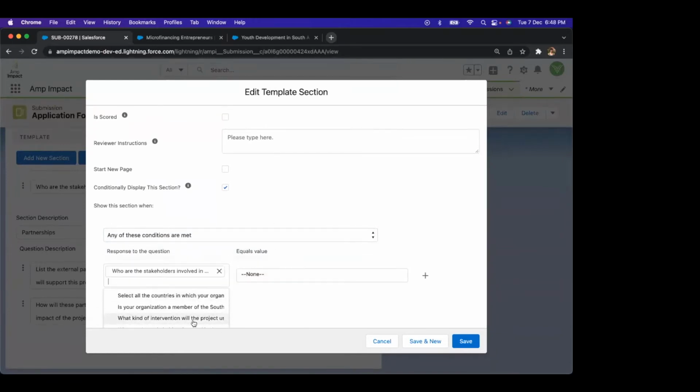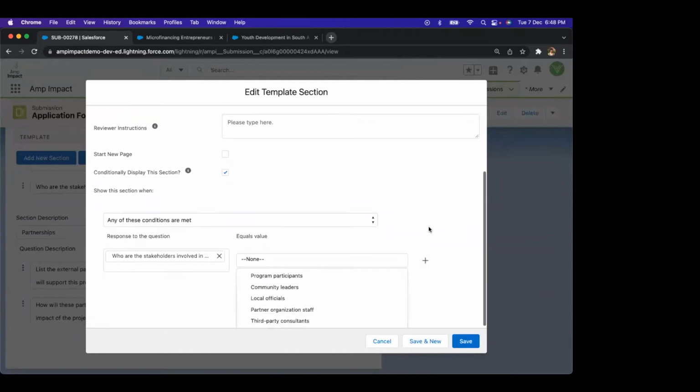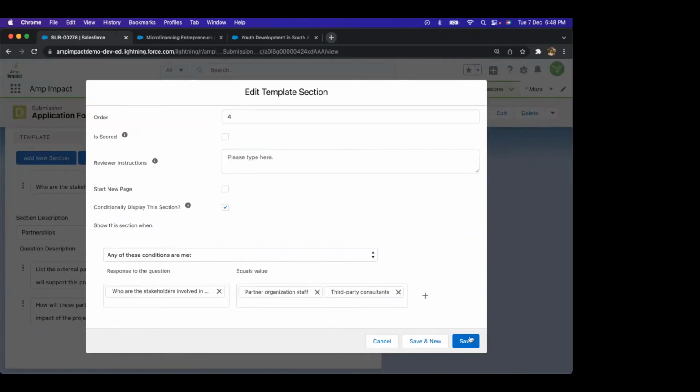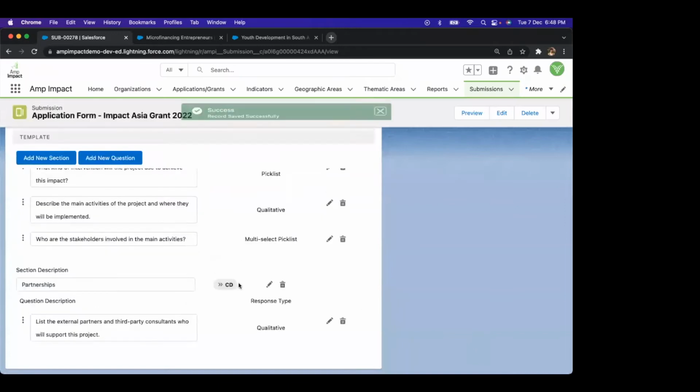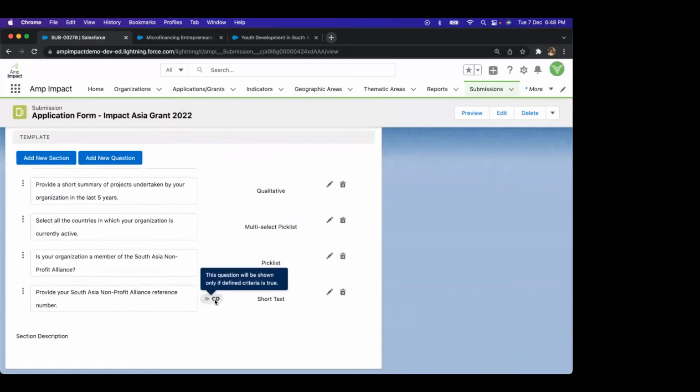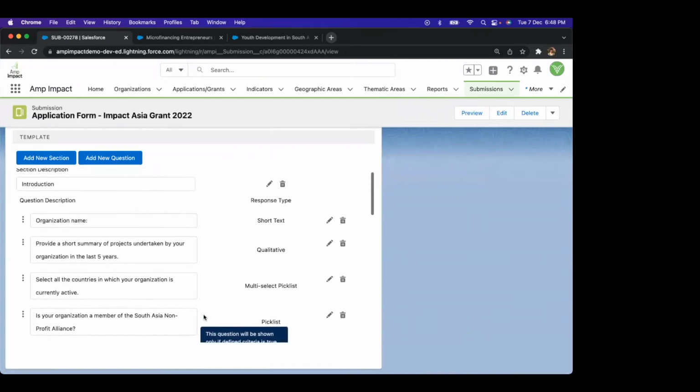So who are the stakeholders involved in the activities for this? So if someone responds either partner organization staff or third-party consultants, only then do I want to see the section display. So click save here. And all right, so I set up skip logic at both the section level and at the question level. And you'll see there's a little tag that shows that this question or section is conditionally displayed. So if the criteria are met, only then will these show.